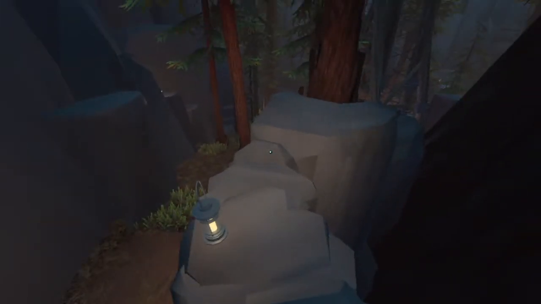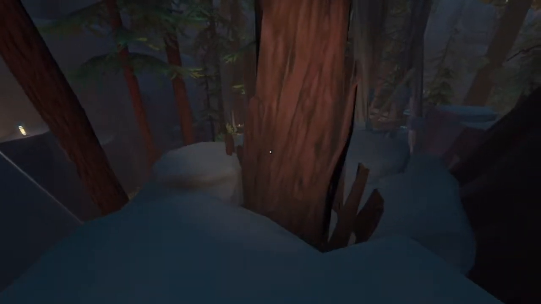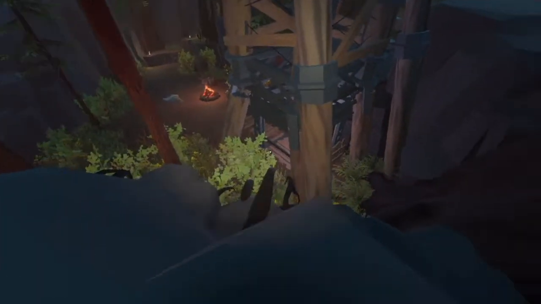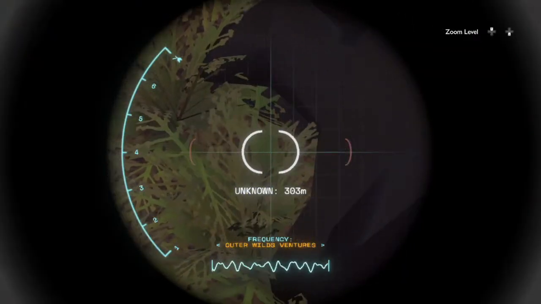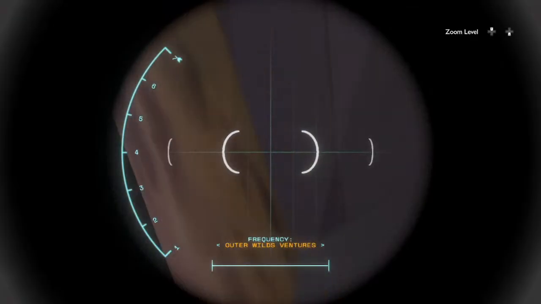Yeah, I don't want to fall down because, I guess, it kind of goes without saying. What am I hearing? Well, that's Outer Wilds, so probably it's in space.